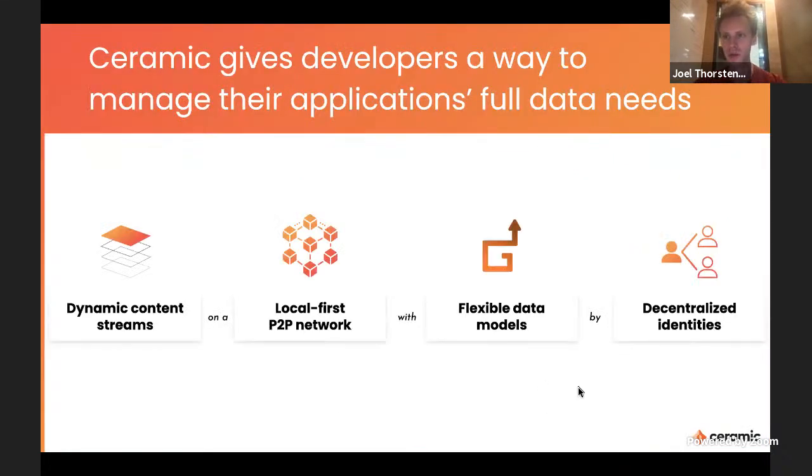So the basic building block of Ceramic is a data stream. A stream has a state, so you can think of it as an object that you can mutate over time. And this object has cryptographic access control, so it's controlled by some public key. We use something called decentralized identifiers, DIDs, to control access and who can read and write these data streams.